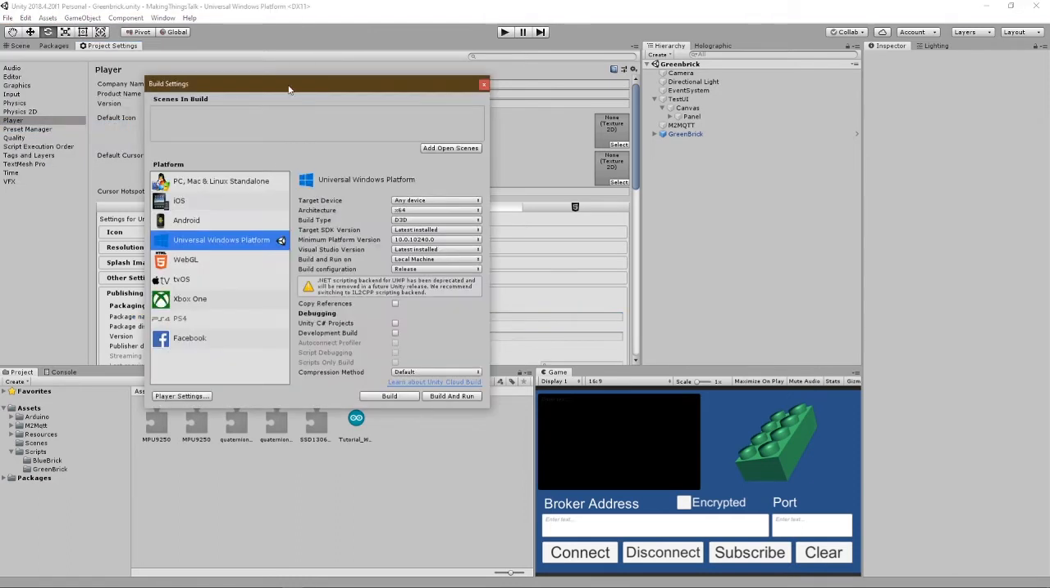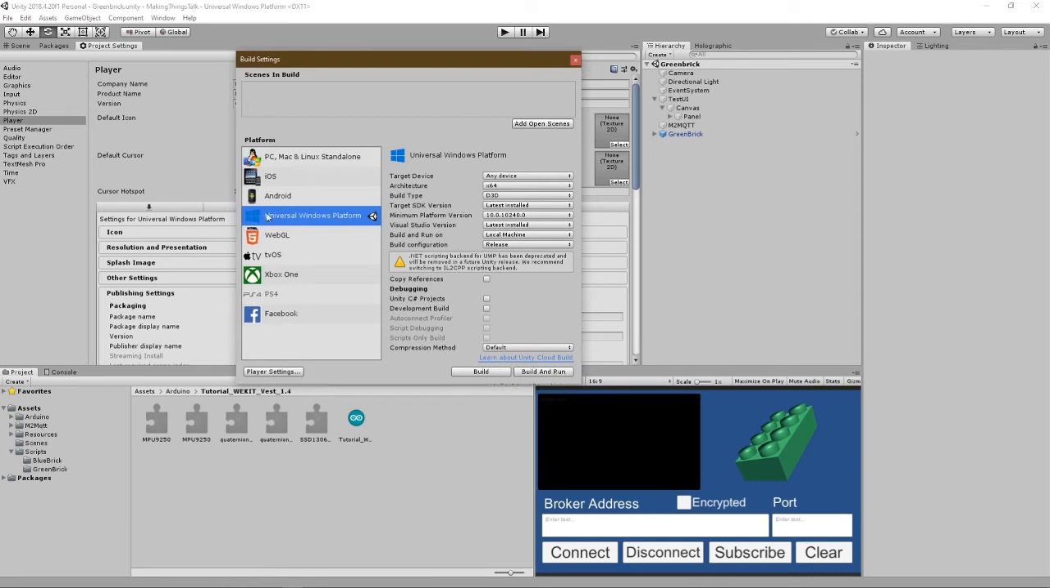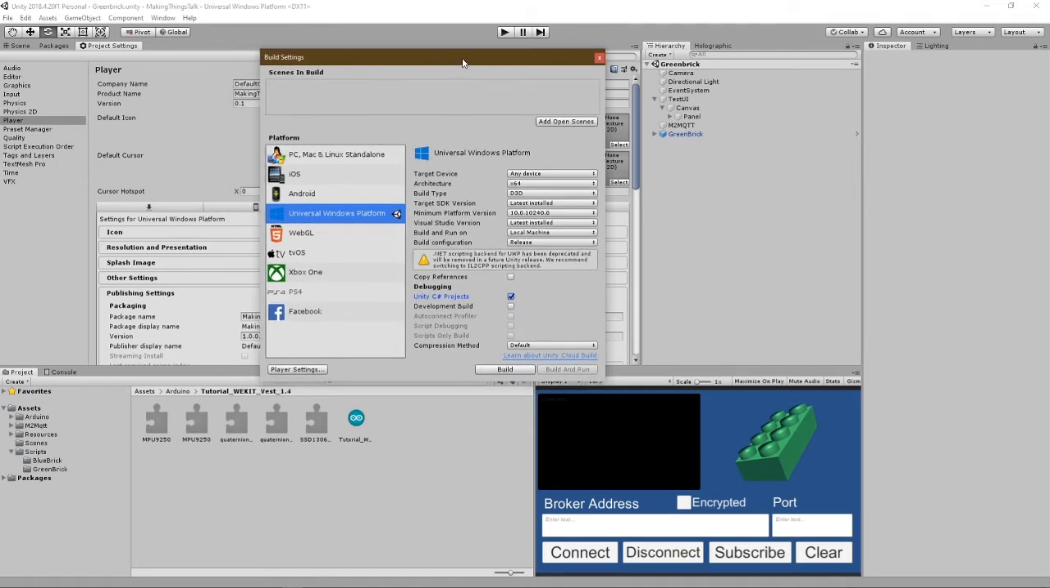In the build settings, we'll switch to the Universal Windows platform. We'll run this on any device, 64-bit architecture and D3D build type. We'll check C# projects. This is helpful later in the Bluetooth scene, but it's also nice to inspect the post-build files. And we want to add the open scene, which is green brick. This is our starting scene.